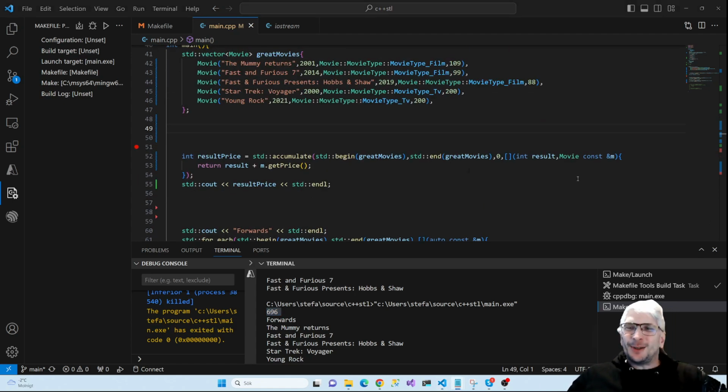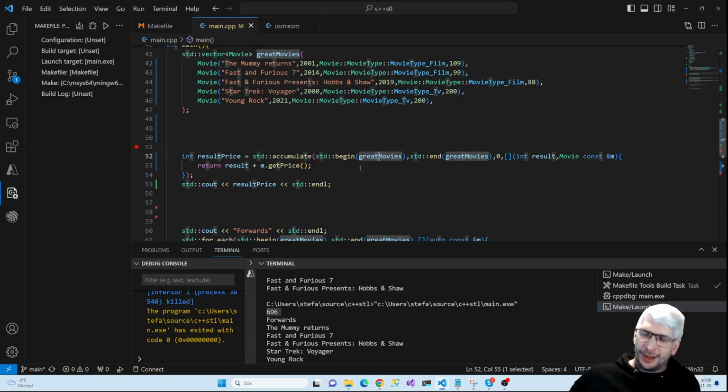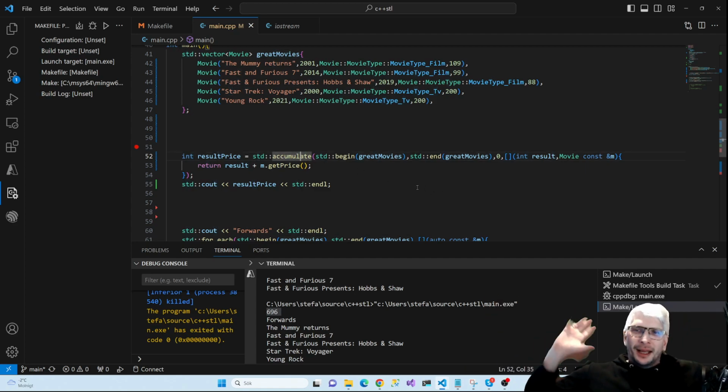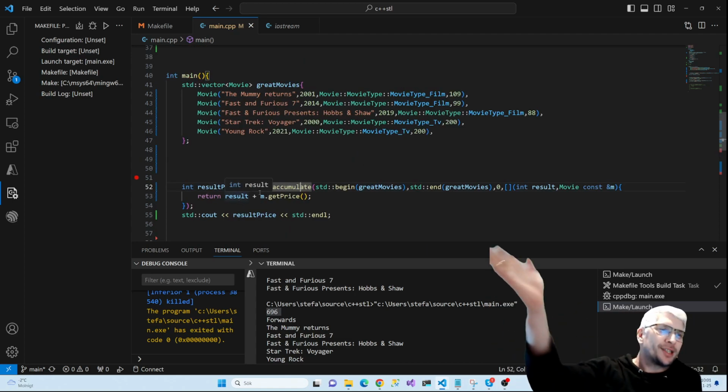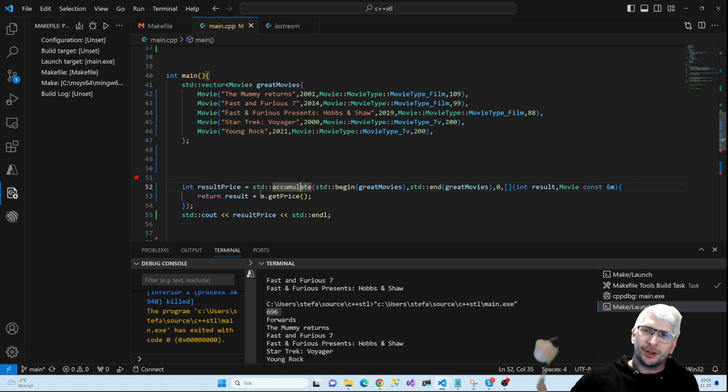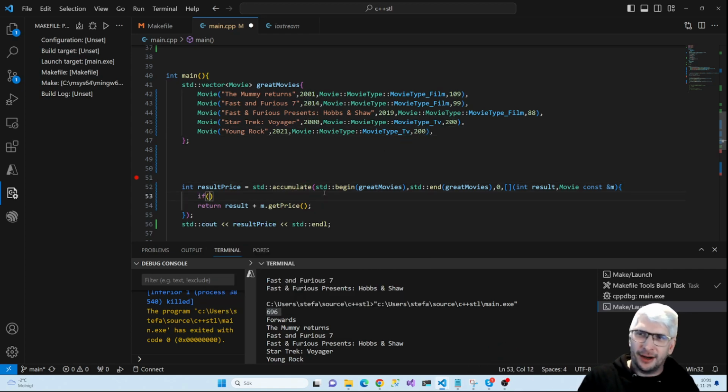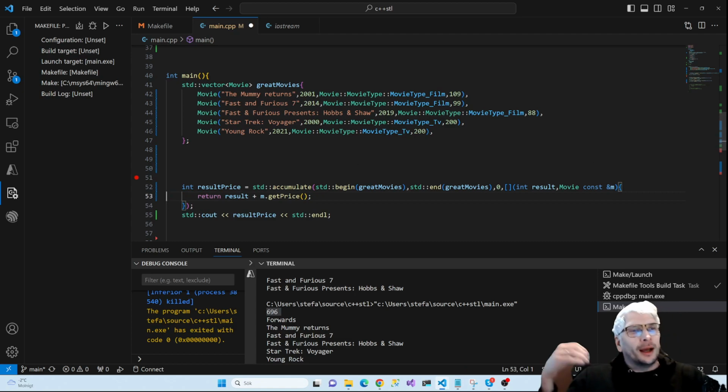So that's one way of doing it, and you could of course do some filtering as well. If some condition holds, you would return just the result, if you only want to count certain movies or something. We could do an if statement here if you want.